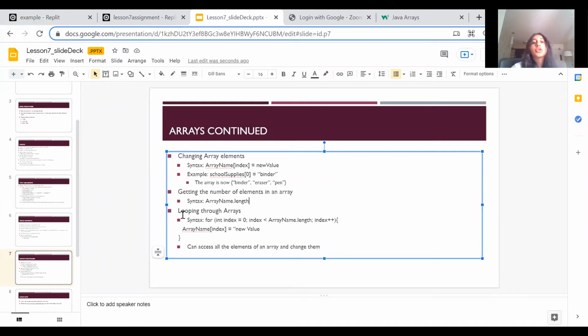So let's say we want to loop through these arrays and we want to get the element. We want to access each element, and let's say we want to print it out. So the syntax for that is we have a for loop. And in the for loop, as always, we will define the index at 0, because 0 is how you get your first element.